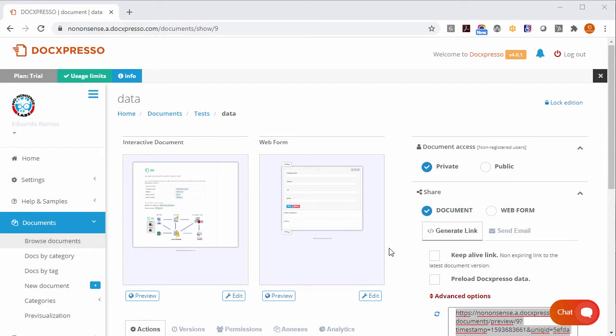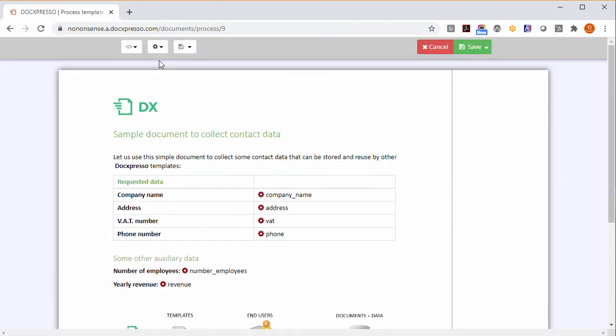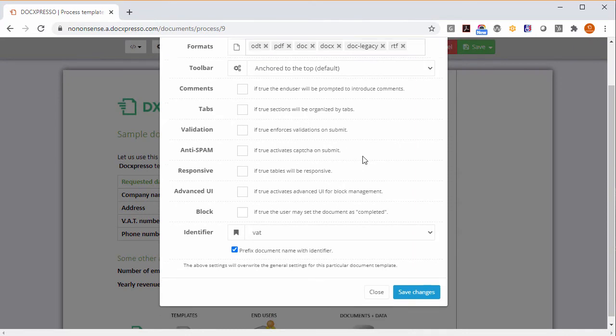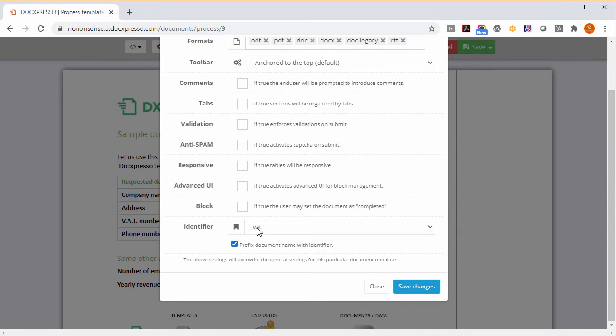That is, how we can populate contact data from data that has been provided by the end user via a template. First of all, we have to understand the concept of an identifier field. So we go here to edit. We may see here in custom settings that this template has already associated an identifier field that is somehow a unique field that is going to provide us a value that will later help us to identify which user filled that particular document.